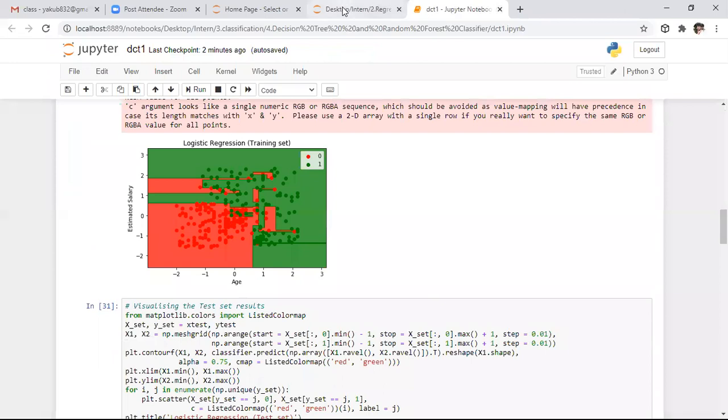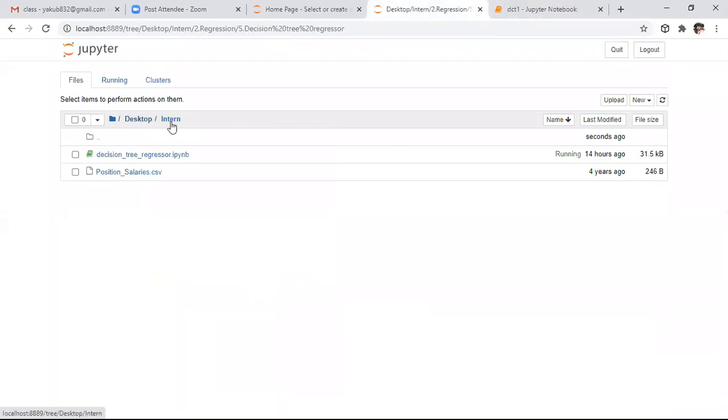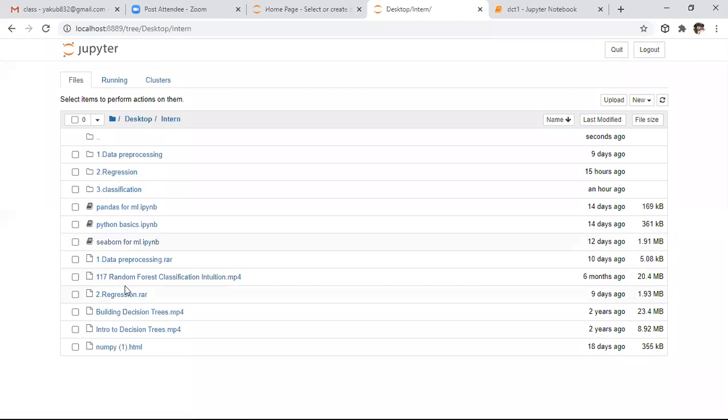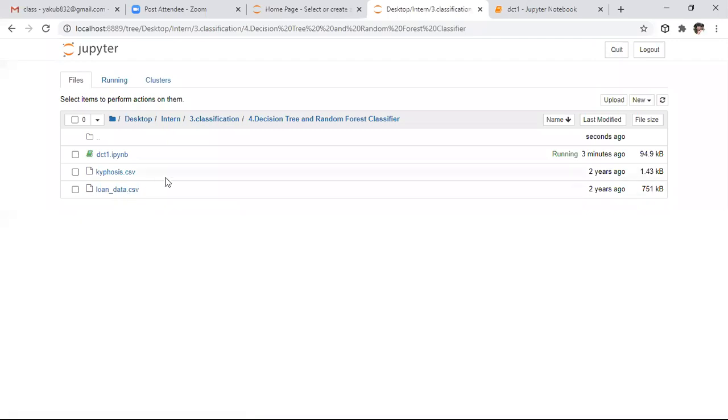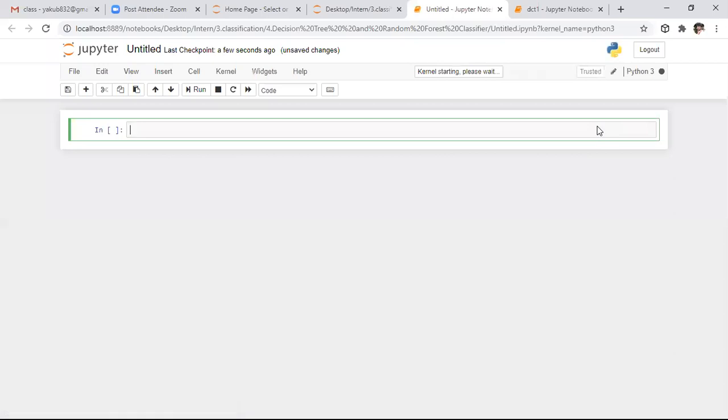In the same working directory, in the classification folder, I want to do one more project. I want to use this kyphosis data set to do a new project. Initially we will import the data set to understand the behavior of the data set.